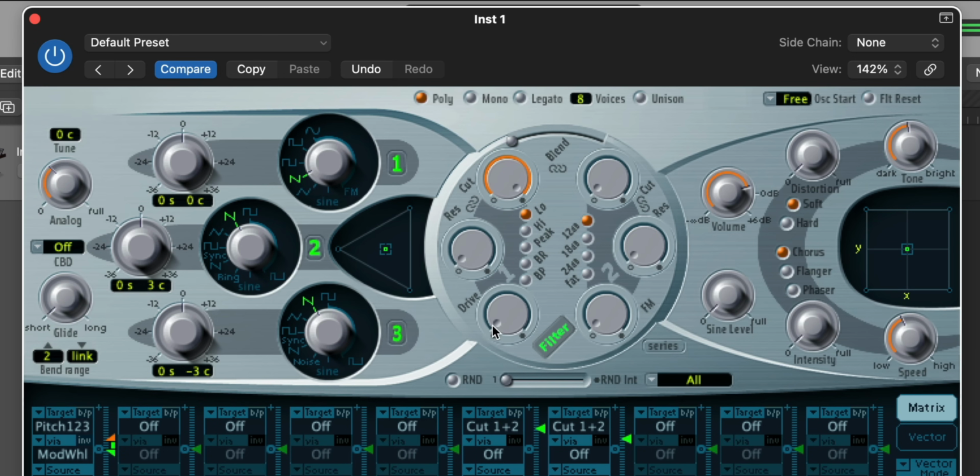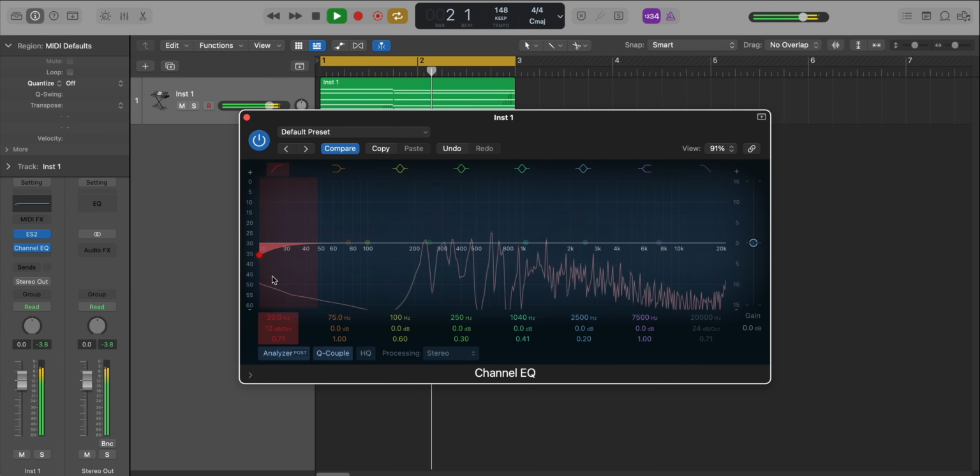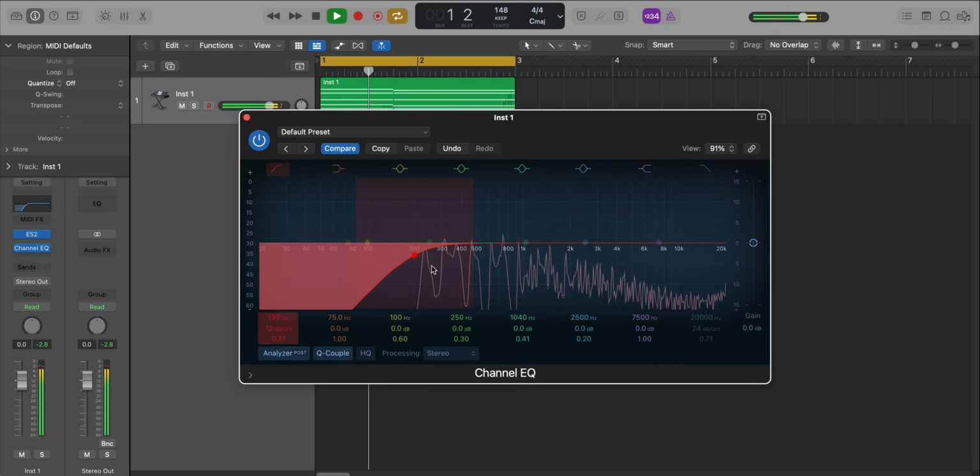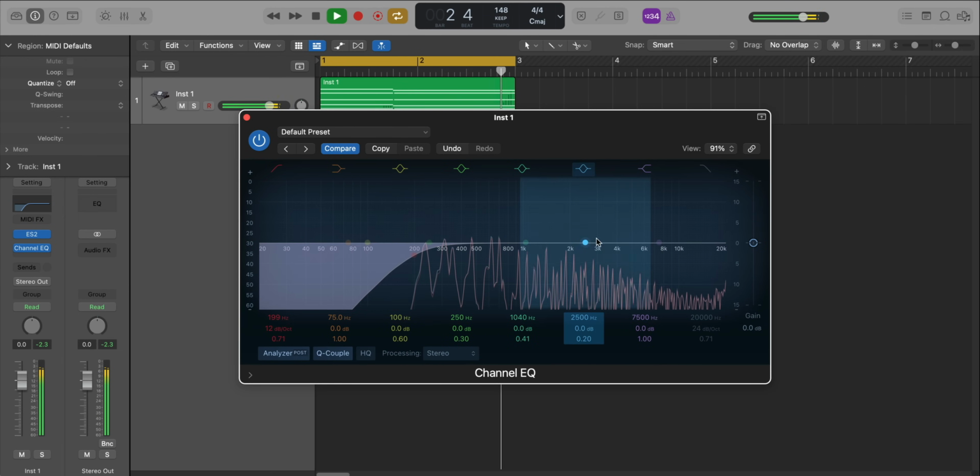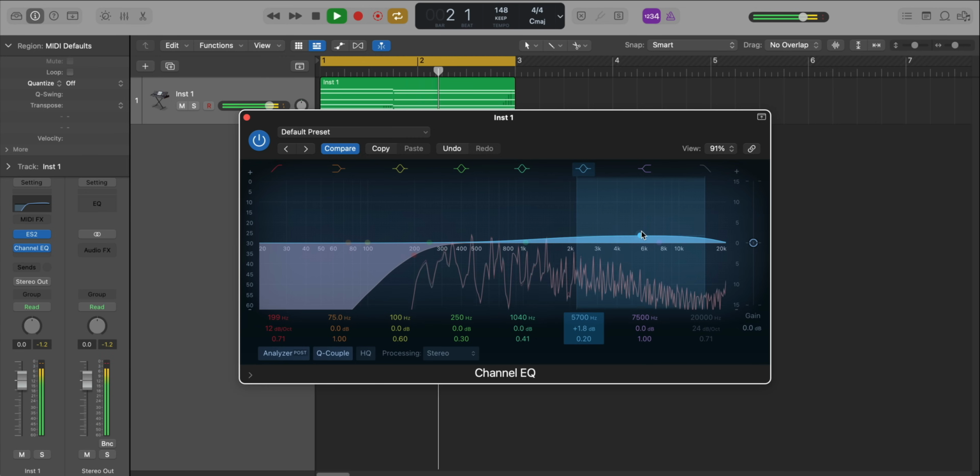Next thing we'll do, we'll add in a little bit of drive just to give it a little bit of grit. And we'll add in a little bit of chorus as well. Now let's just apply a little bit of EQ. And that's the main synth right there.